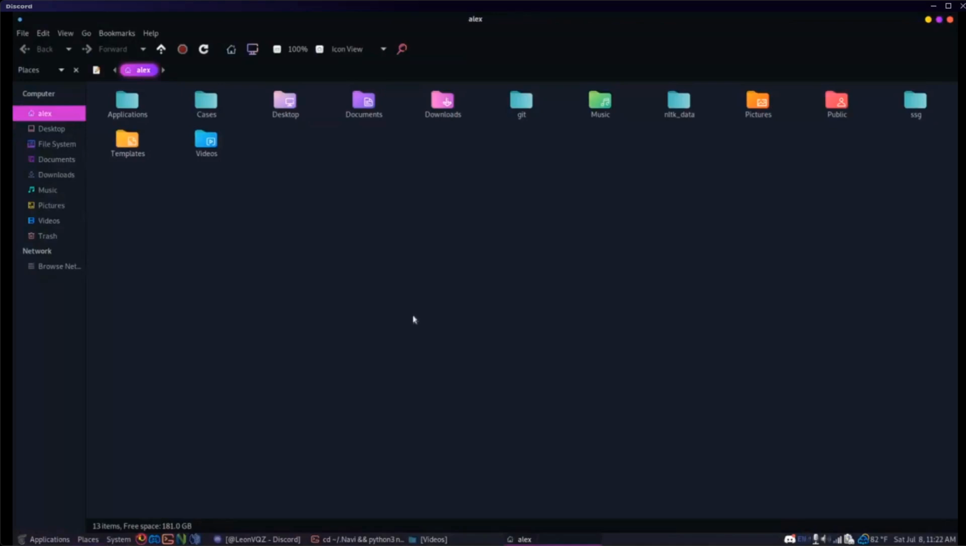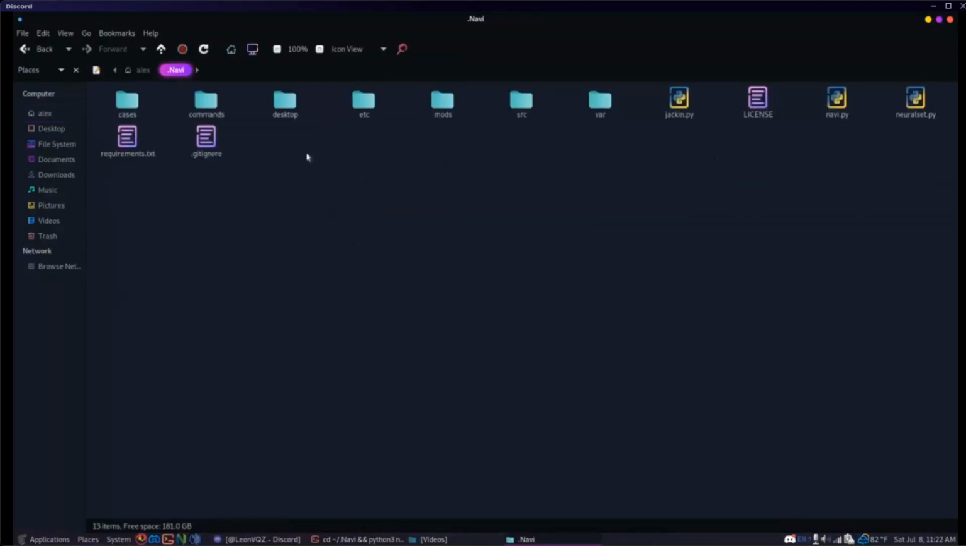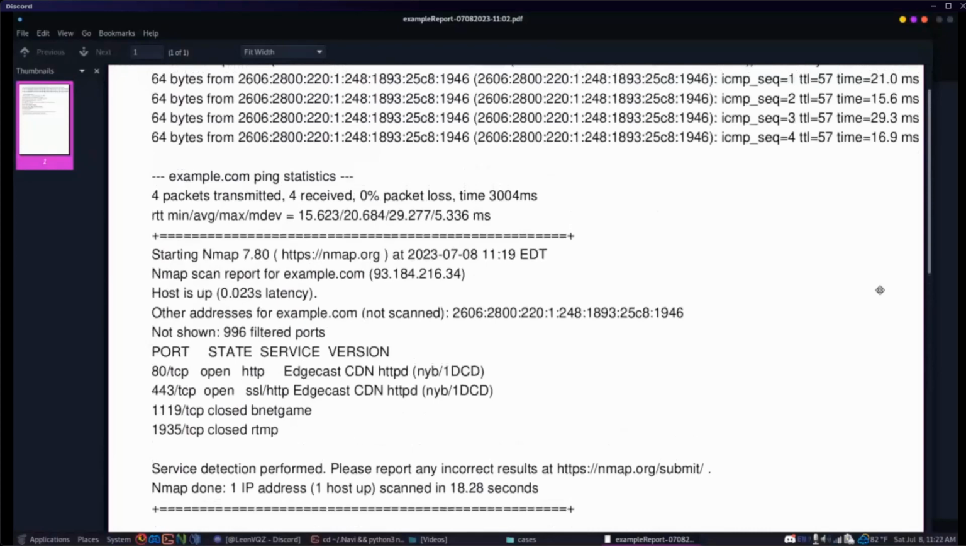But when we come in here, somewhere in here is .navi. There you are. We have the cases folder and the PDF output of the scan.